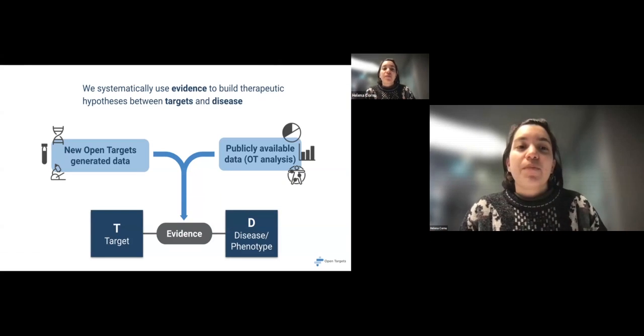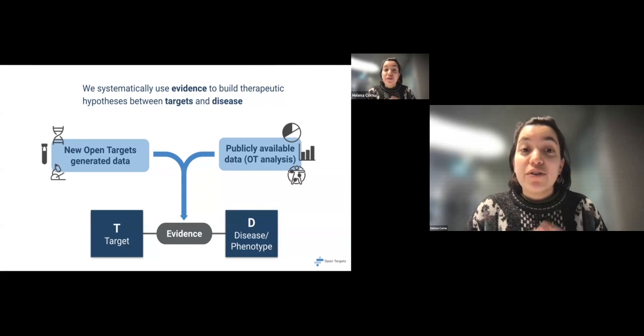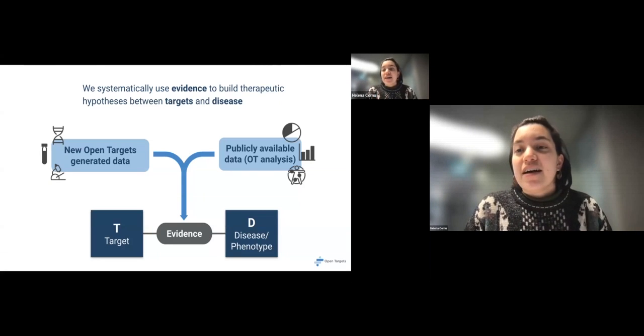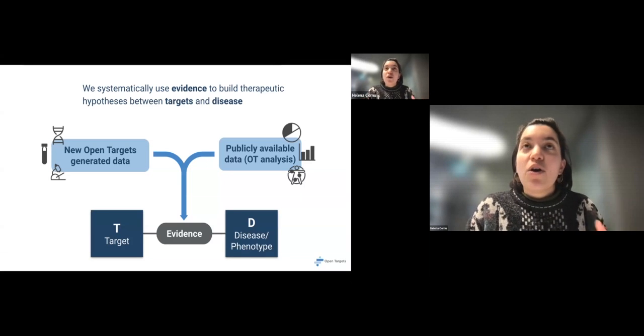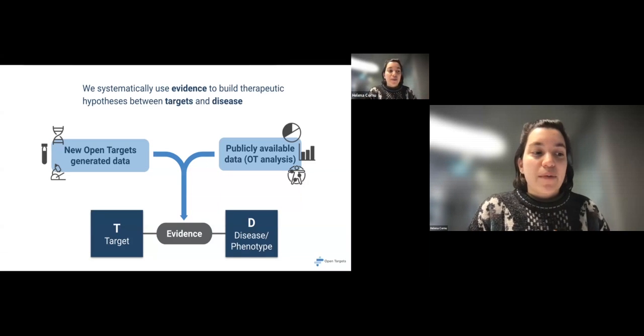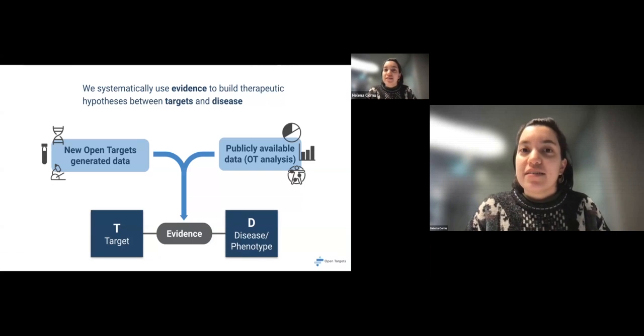Everything that we do tries to build up evidence between targets and diseases, and we do that through two ways. On the left, we have our research program, in which we generate new data that either supports the link between targets and diseases, or creates foundational data to understand more about the diseases that we're trying to cure.